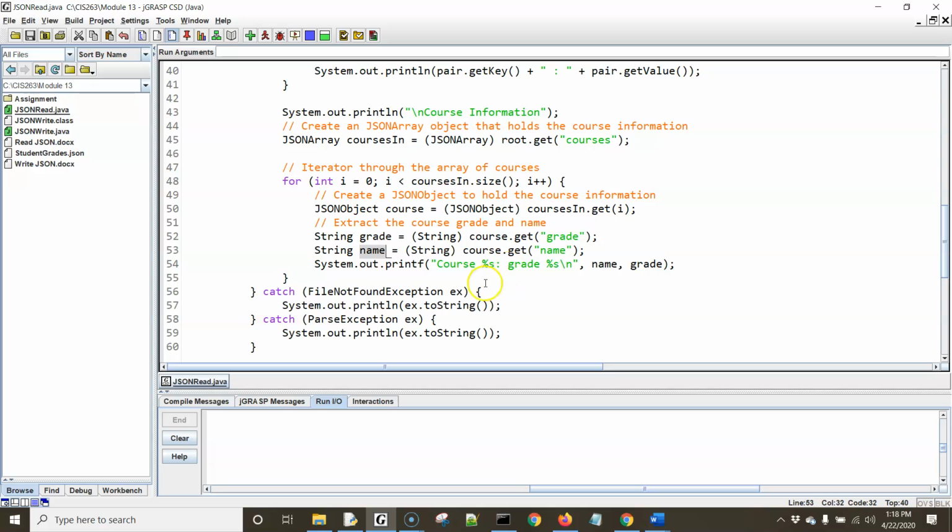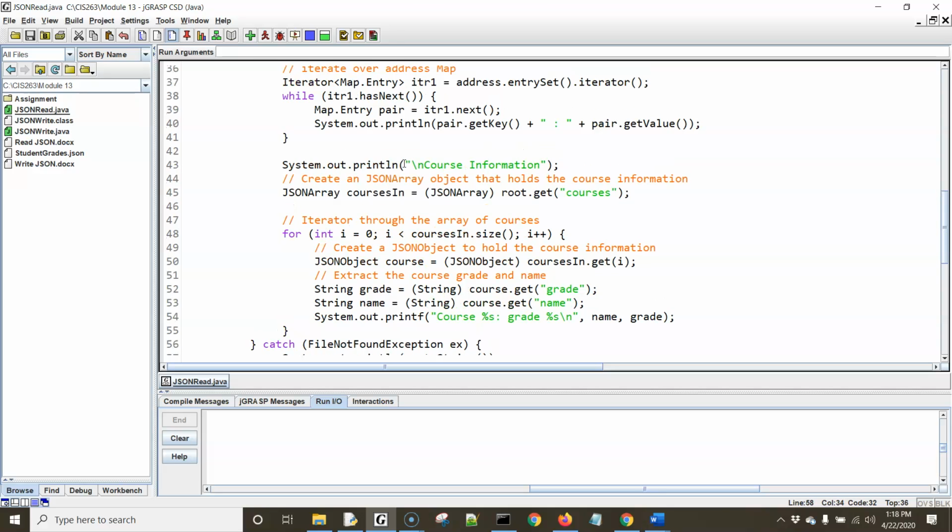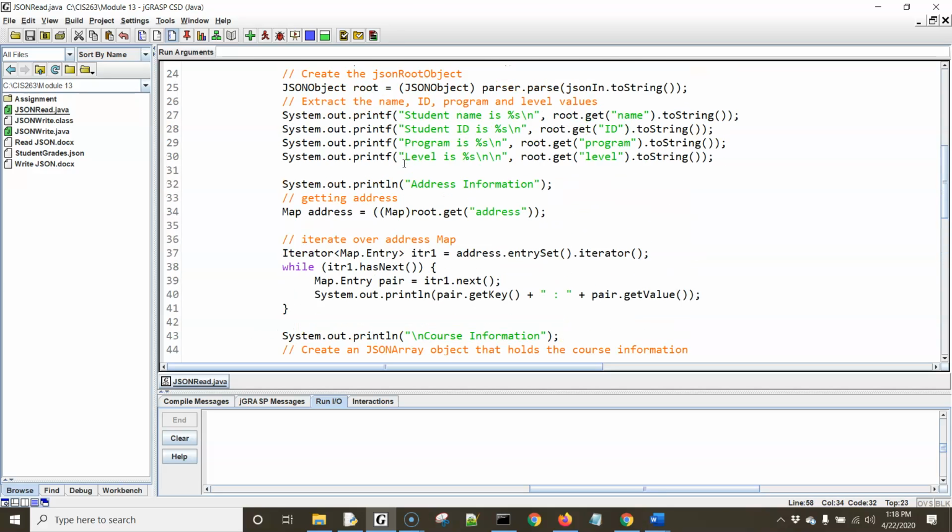On lines 56 and 58, we're catching the possible exceptions. The first is a file not found exception, and the second is a parse exception that could get thrown when we're trying to parse our JSON input file using our JSON parser class.